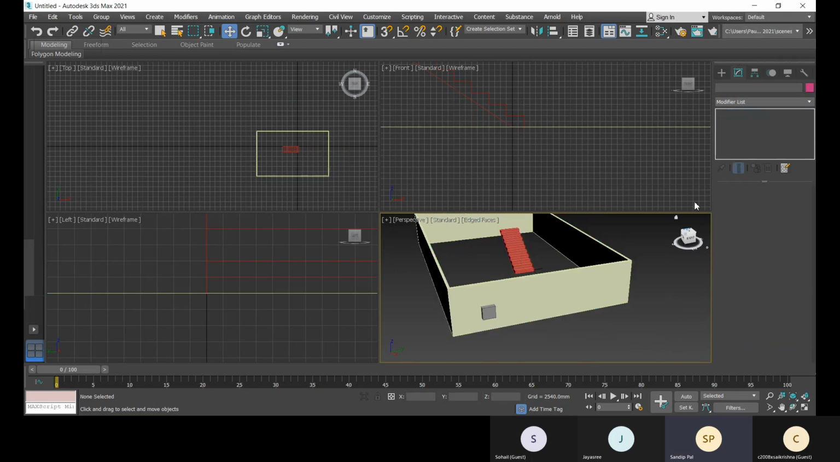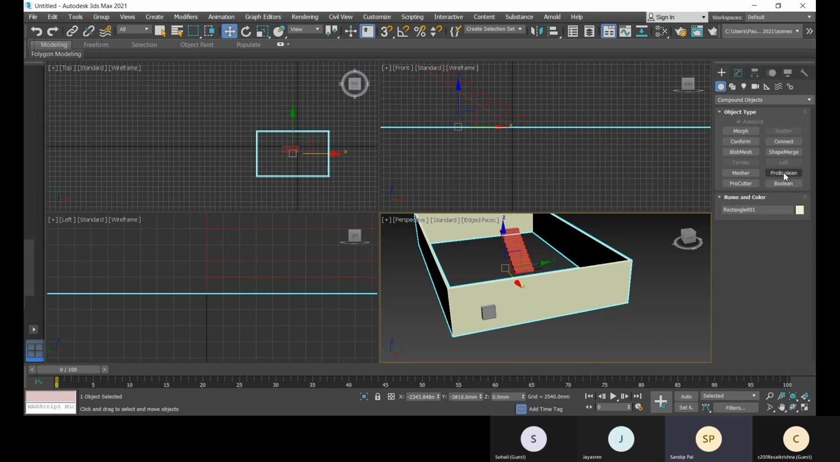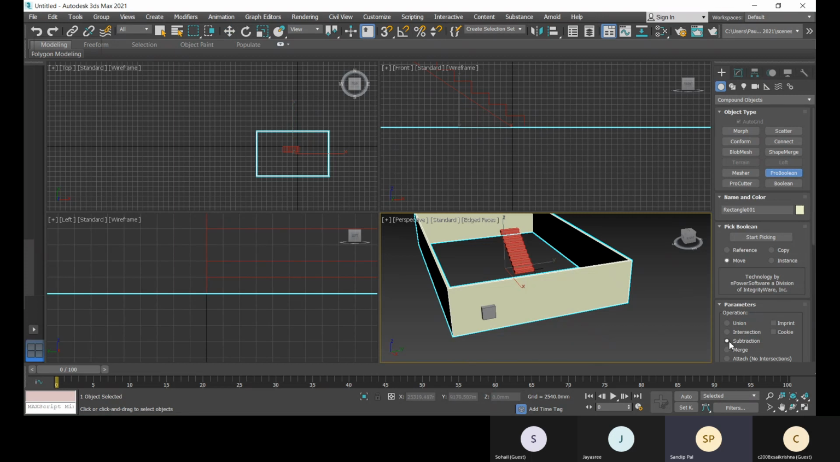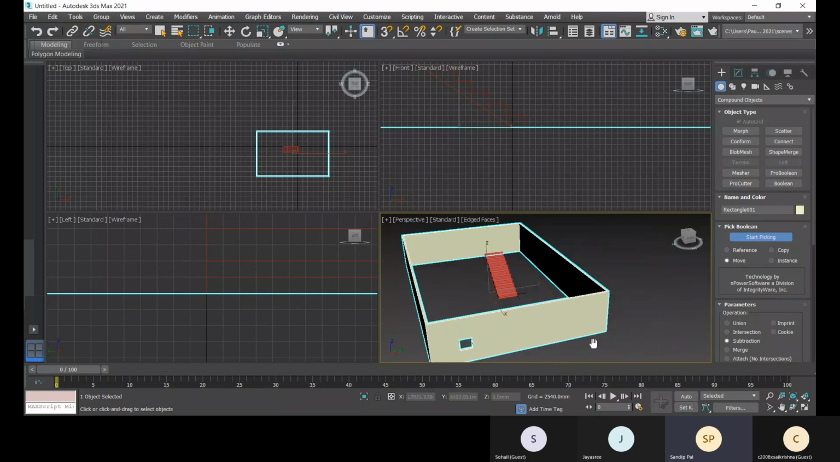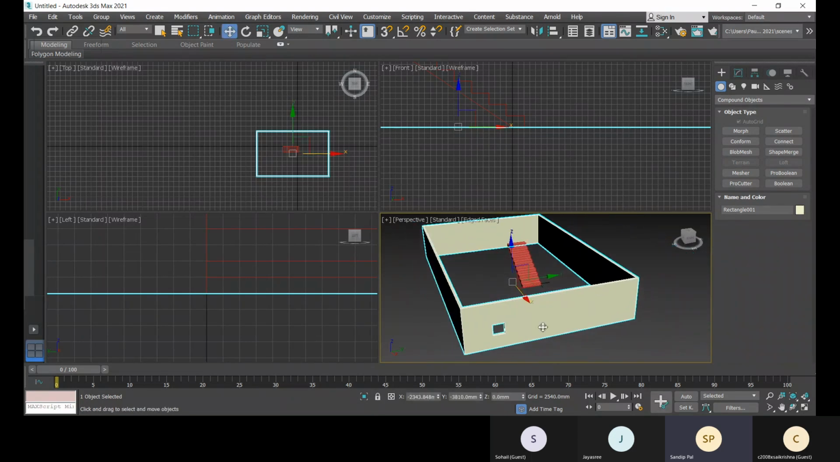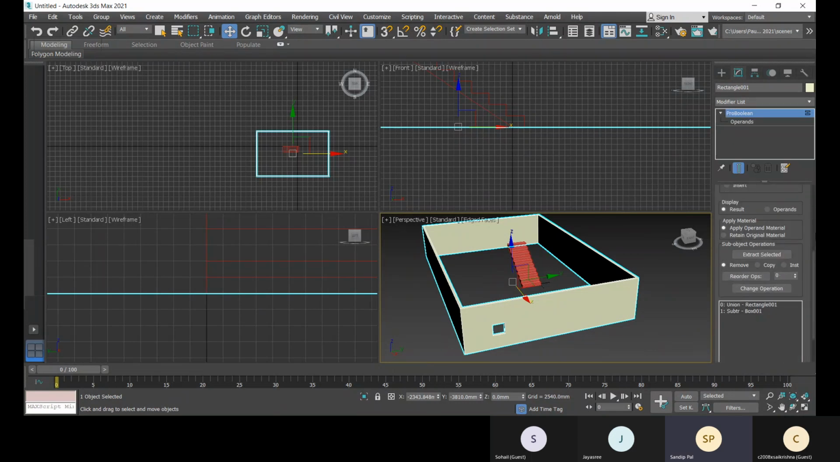Okay, so select this and go to compound objects and ProBoolean, then select this subtraction, go to this start picking option and then select this window, and after that go to modify and then select this one.